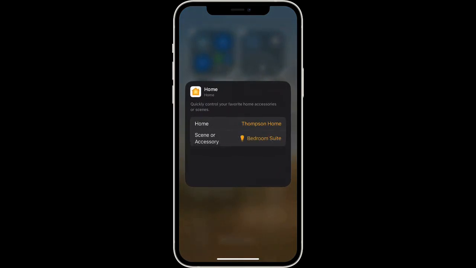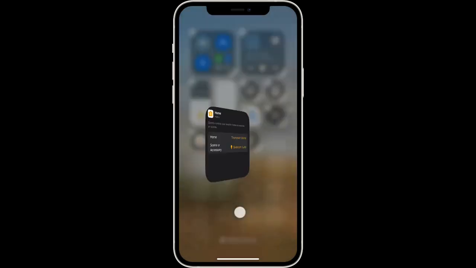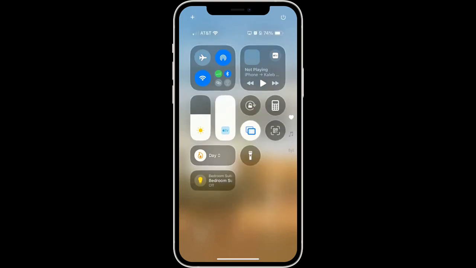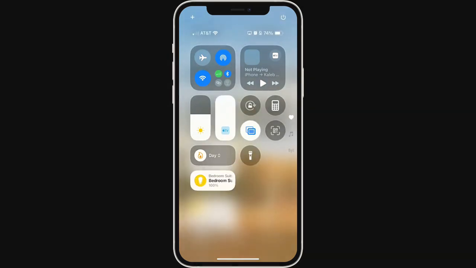In this case, the bedroom suite light. Tapping on the blank part of the screen will close the customization controls. You can now access your device from the Control Center directly.